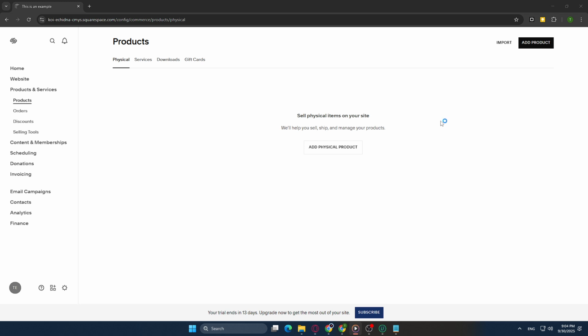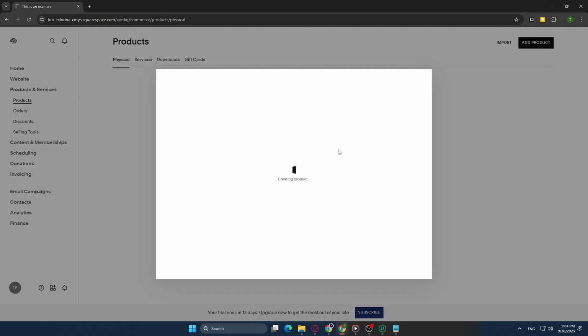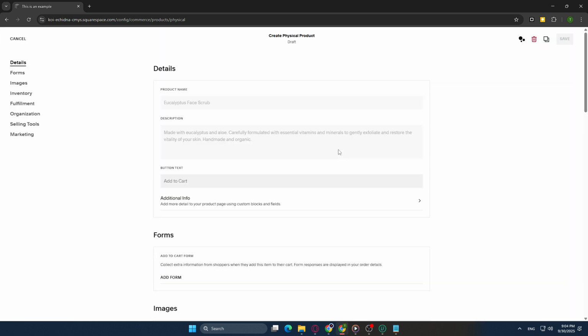With Products open, you'll see an option to Add Physical Product. Click on that. Now, this is where you start populating your website with the items or services that you offer. It's an intuitive step, but crucial to fleshing out your online presence.